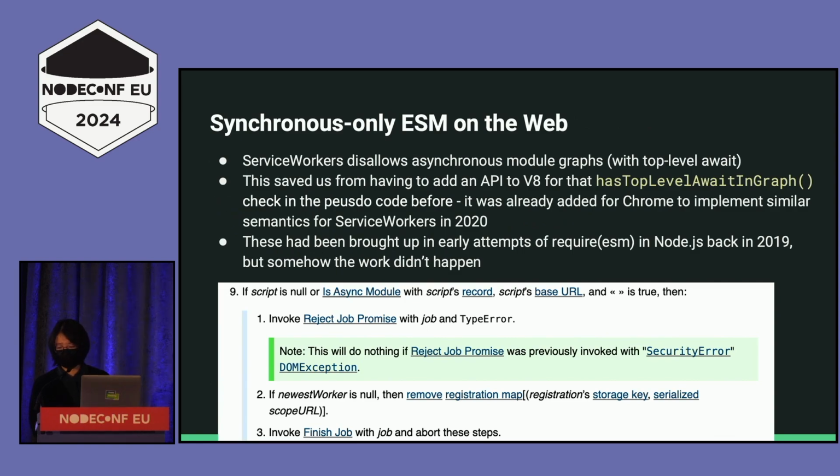And this is actually not a novel concept. For example, service workers also disallow asynchronous module graphs. The W3C specification also says something like, if the module is async, it should fail. This even saved us from having to add an API to V8 to check if the module graph is asynchronous, because it was already added in V8 for Chrome to implement this for service workers back in 2020. The specification side also was brought up in the early attempts of require ESM in Node in 2019, but somehow the work didn't happen.